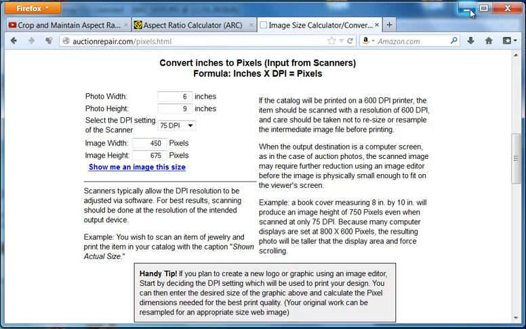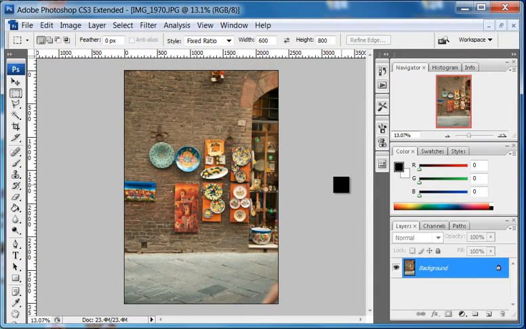Okay, so I'm showing you this in Photoshop CS3, but this will work in any version of Photoshop, and I will also create a version for GIMP for those people who don't have Photoshop and want to do it in GIMP. Check out the video on GIMP. Okay, so here's a photo I took in Italy, and as you can see it looks pretty nice. You know, it looks like it's going to fit.